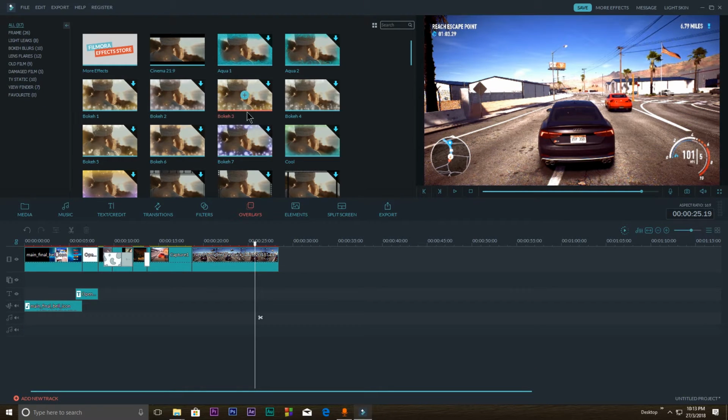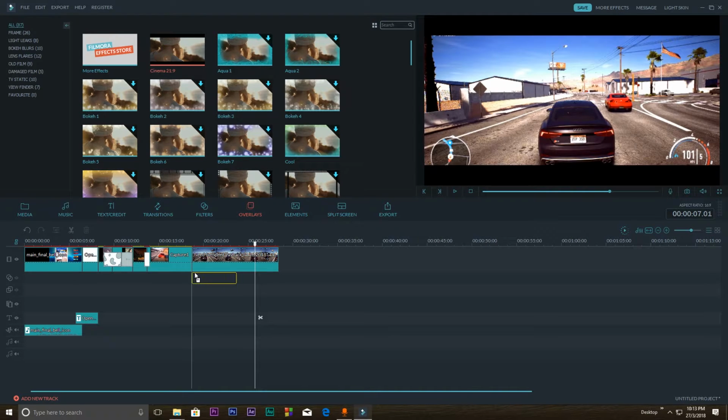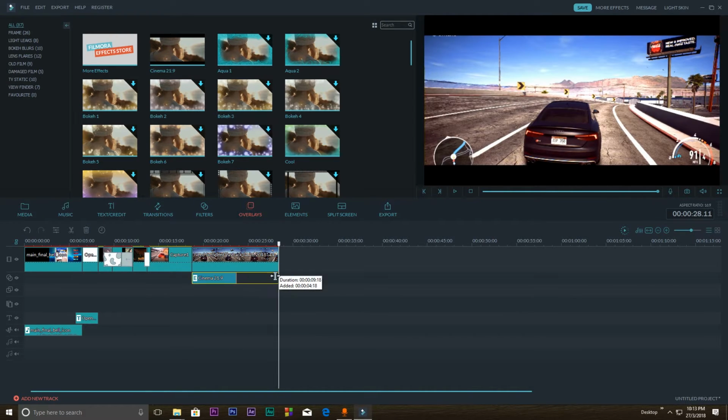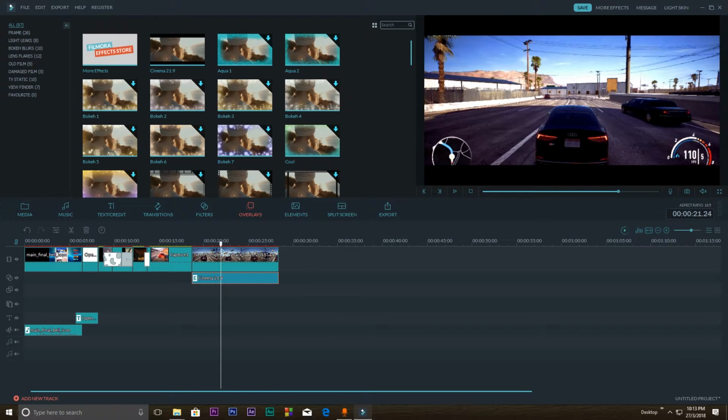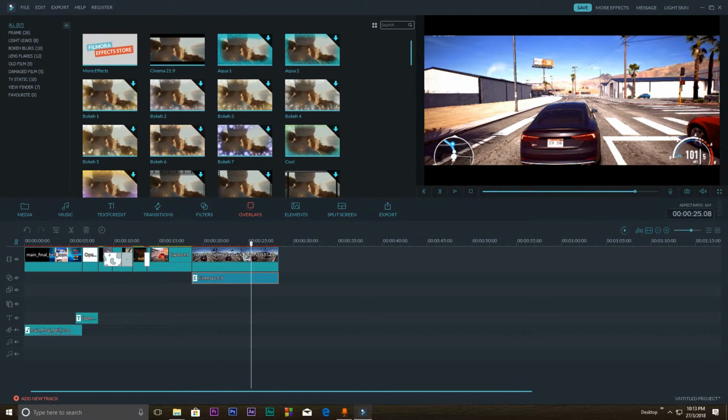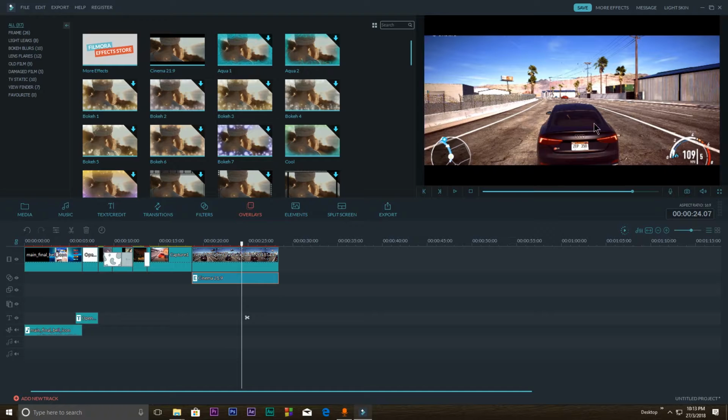So let's delete this one and go to overlay. It is also a different kind of effect. You can add a cinematic effect, aqua effect as well. As you can see, I'm just adding the cinematic effect, and you just need to slide it upward. It is up to your video size, and it looks amazing.